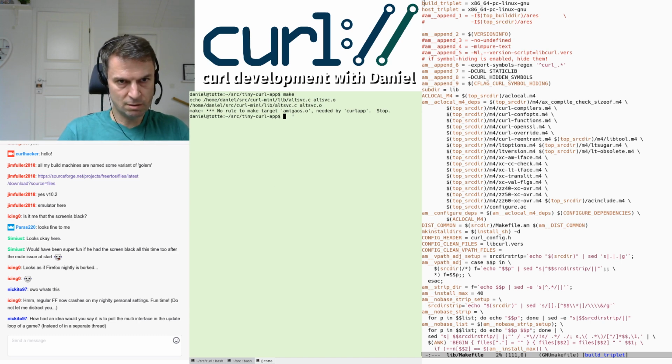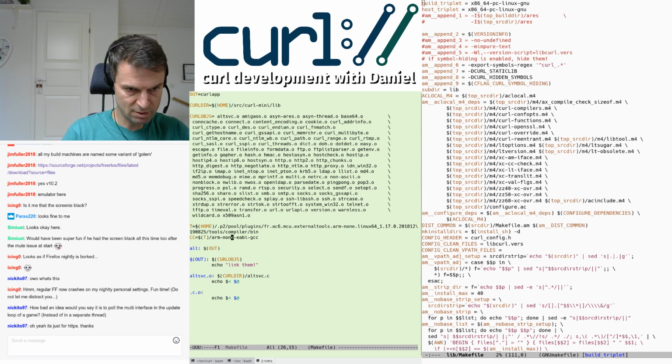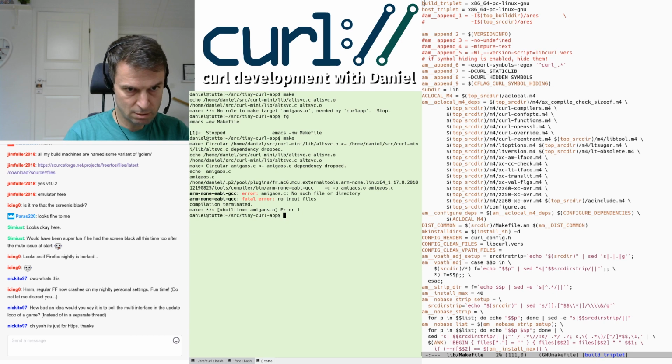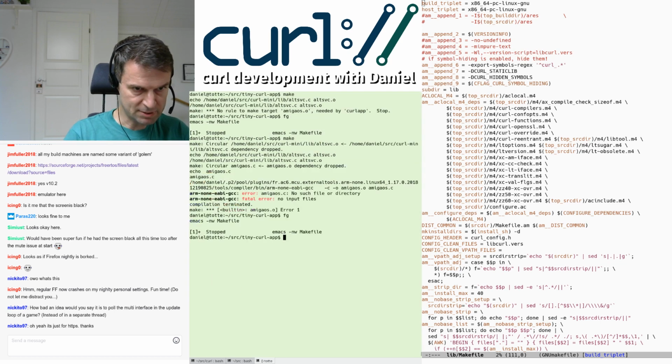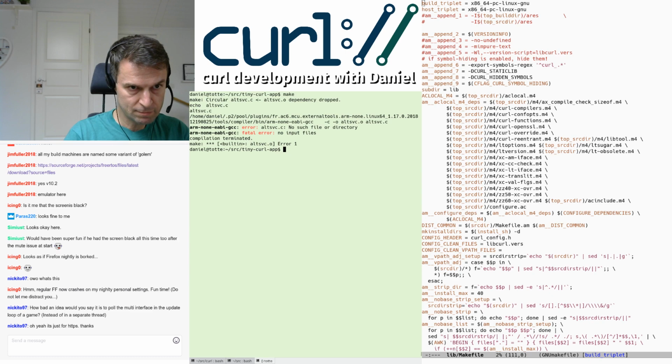Okay, so that worked. I could do it like that, and of course it didn't actually, and then it complains on the next one because it doesn't do anything. I thought I could do a generic rule. What if I remove that? What happens now? Circular dependency dropped.